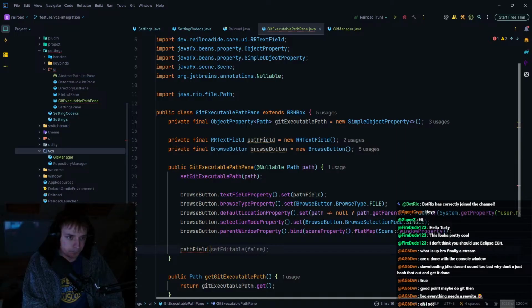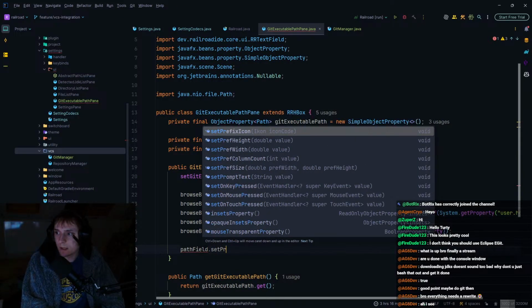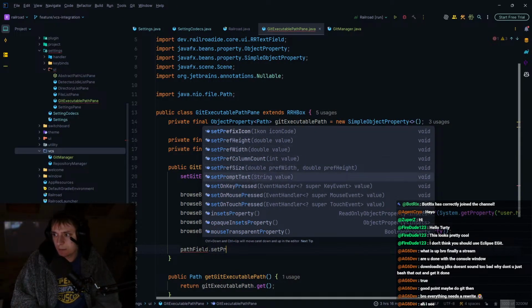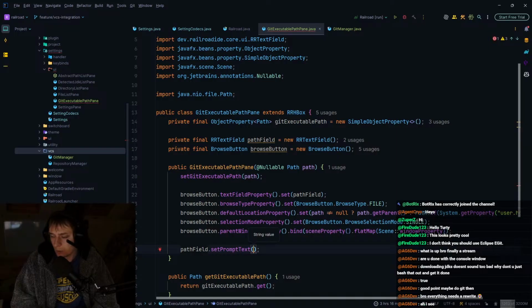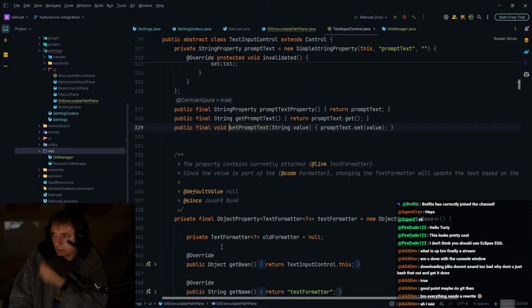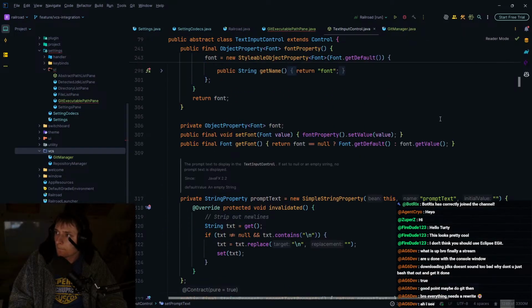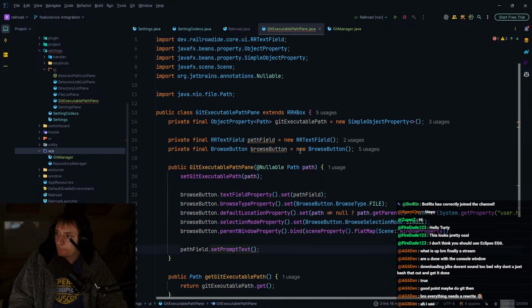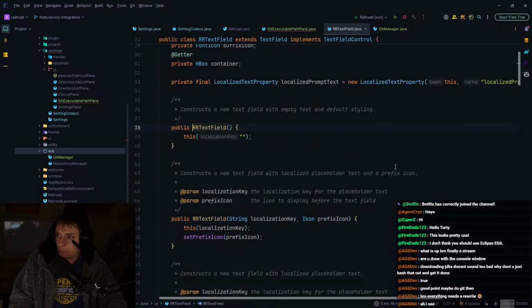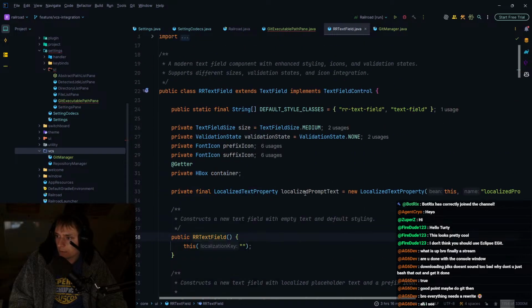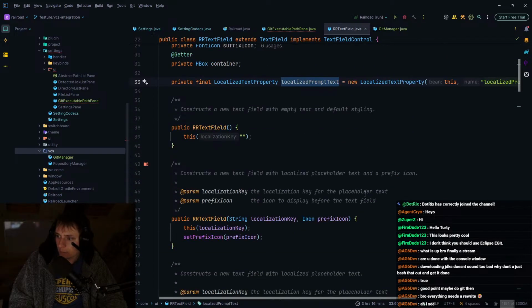Now, we can set a prompt text, and the only thing I don't know is, is this translatable? It seems not. Is this not localized? It is. So how do I set it?